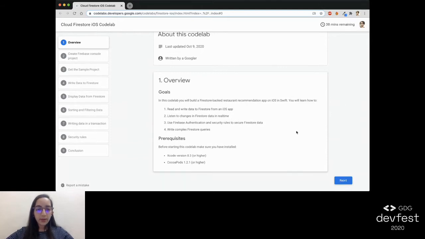Let's start with, okay, so our goals during this Codelab will be reading and writing data, very usual from a database, listening to the changes in real time, authentication, like OAuth. It could be a social media OAuth, or it could be email, simple email password, and doing some complex queries so that we can build a working prototype for basically launching it without a backend developer.